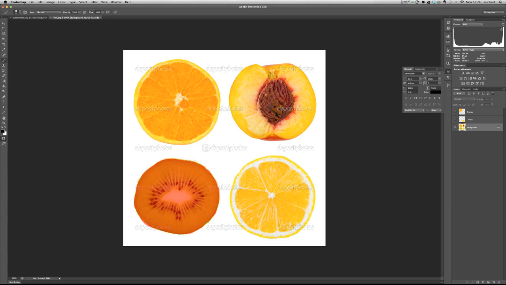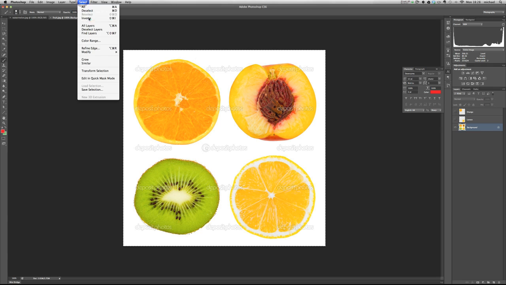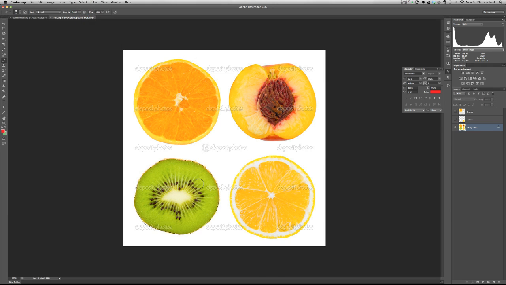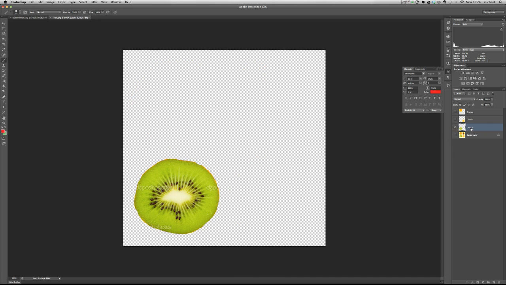So when I go out of quick mask mode, then you'll see that it's made a selection around there, but it's also made a selection all the way around. So it's kind of cut a hole out of it. So it will select all of the things around the kiwi rather than the kiwi itself. So what we want to do is inverse that selection and then go copy B. So now what I have is I have a kiwi.